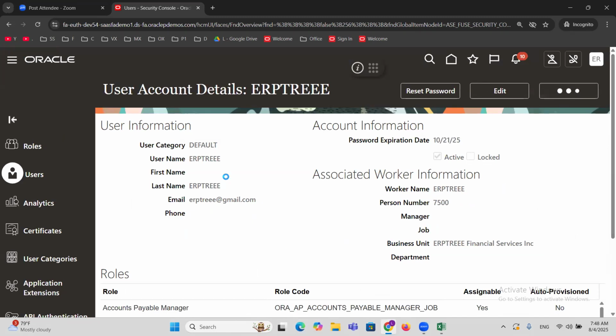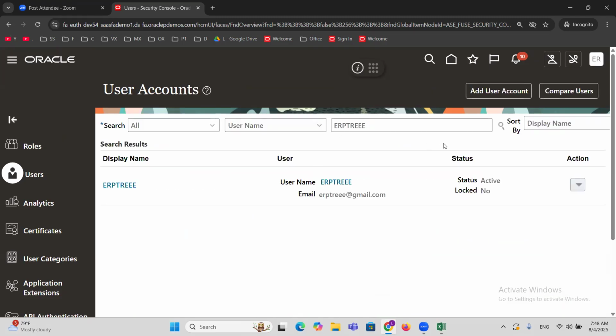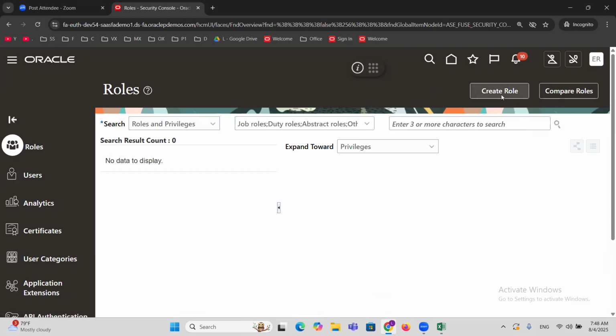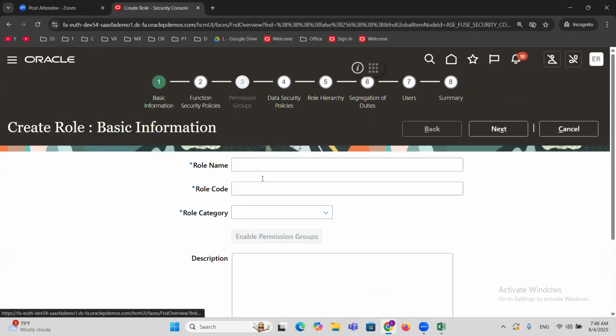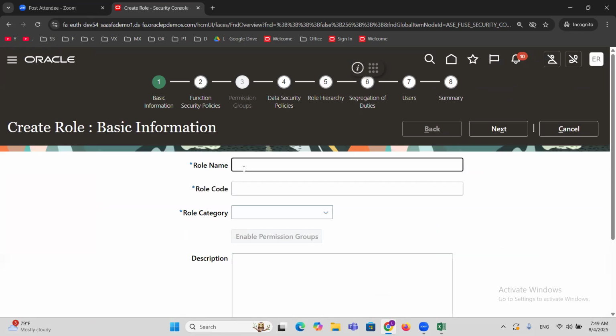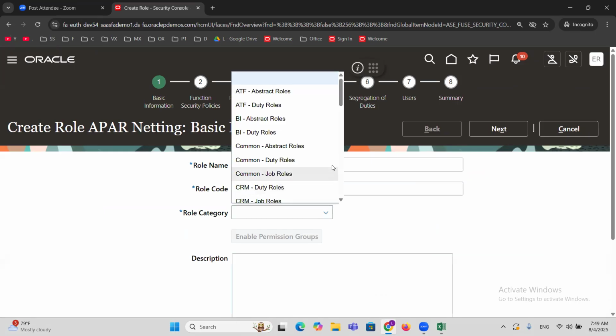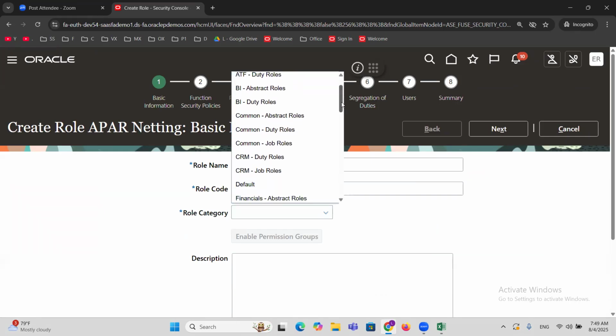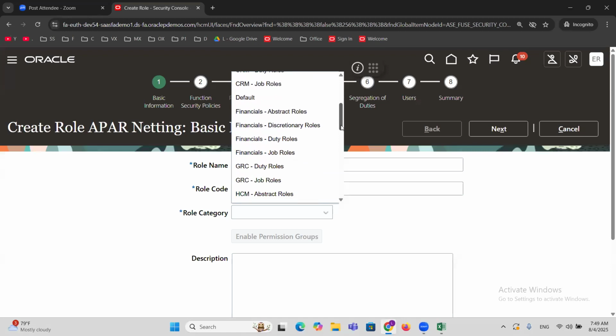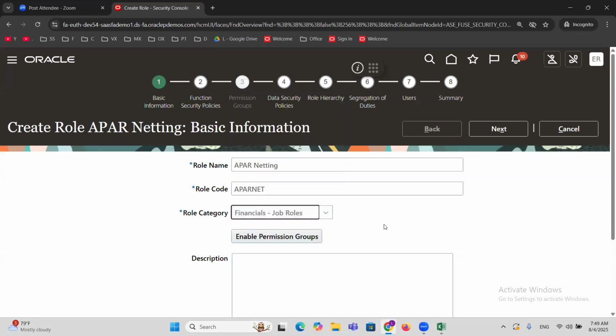So we have to create the role. If it is a fresh instance, what do we have to do? Go to create role. You can say APR netting. Select role category as job role. Click on next.